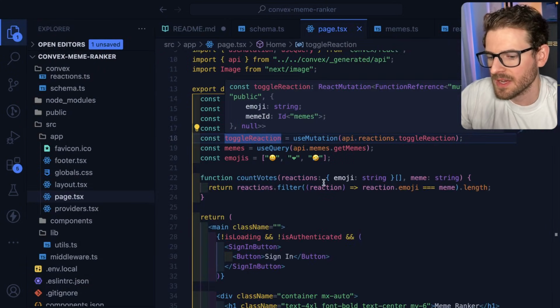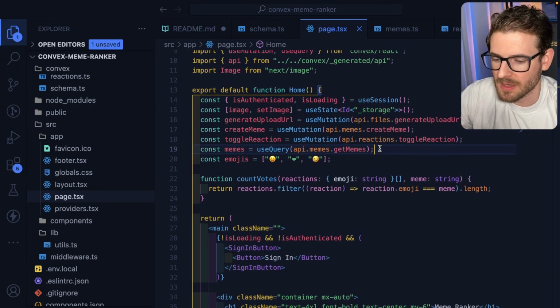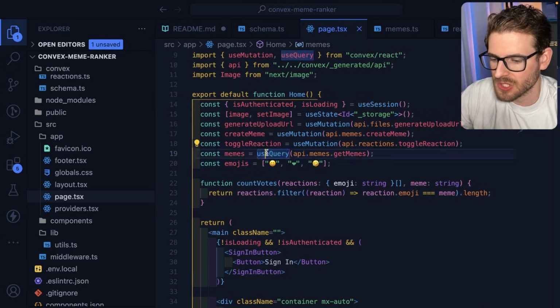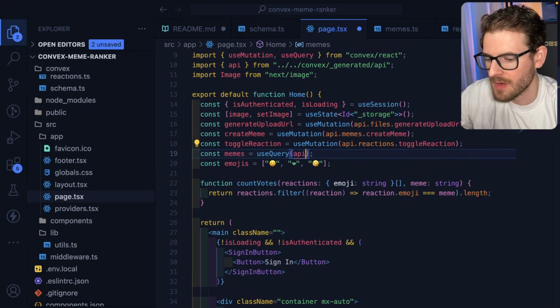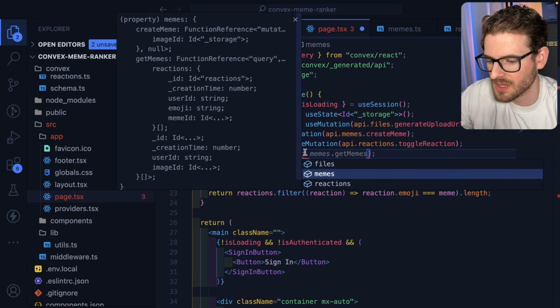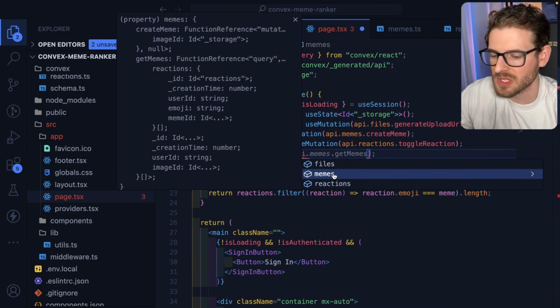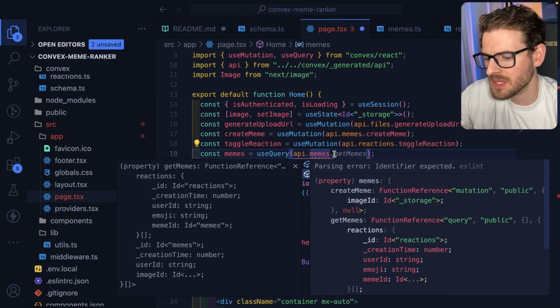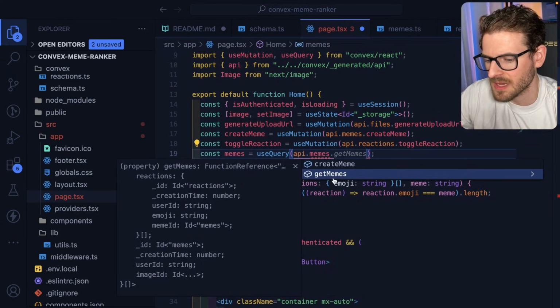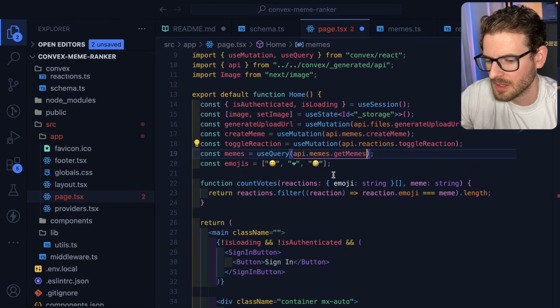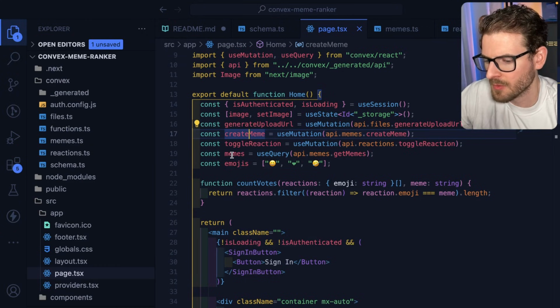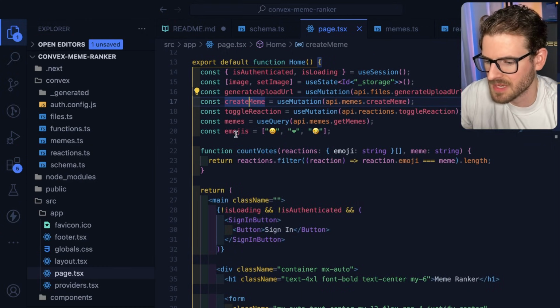Now for Convex, when you want to get data from your front end, again, it's just this useQuery function, and then you provide it a reference to what function you want. So if I type API and do a dot, notice that I get IntelliSense that tells me what Convex queries and mutations I can invoke. I can do .memes and get all the functions on that memes namespace, and then say getMemes here. And notice when we hover over memes, we get all of the type safety out of the box.